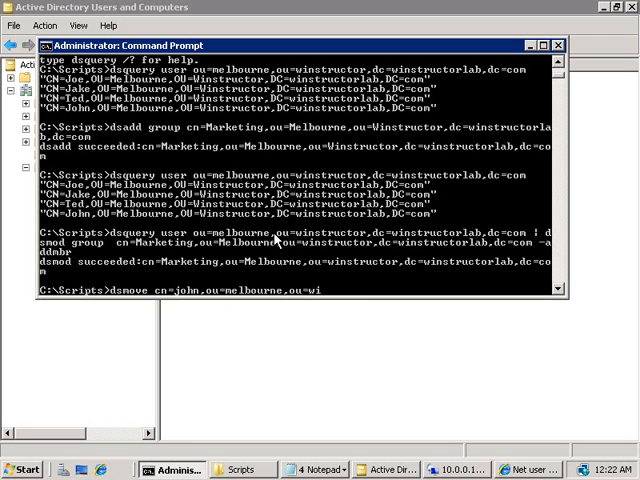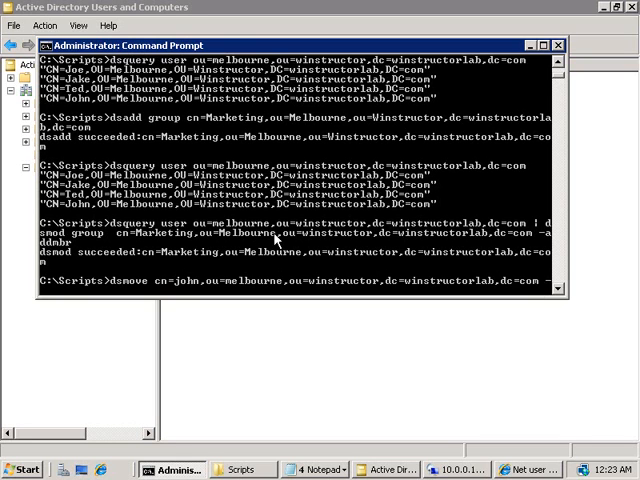So we'll type dsmove, and we'll use, obviously, John in this case. And we're going to need to enter in the path to where we can find his account, which of course is in our Melbourne OU, which lives in our Winstructor OU. And of course, that's part of our winstructorlab.com domain. Okay, now we've defined the path to John's user account.